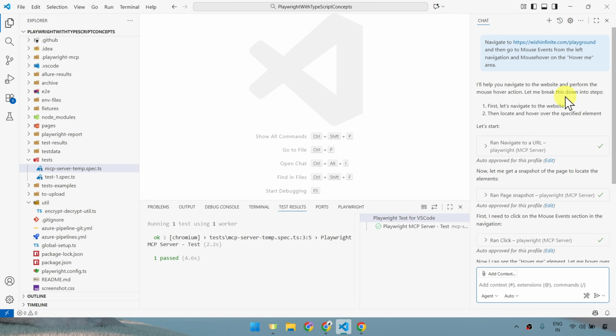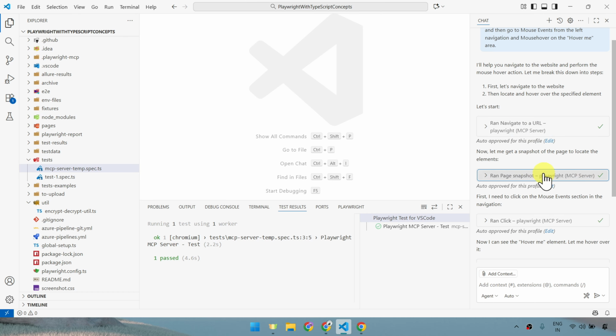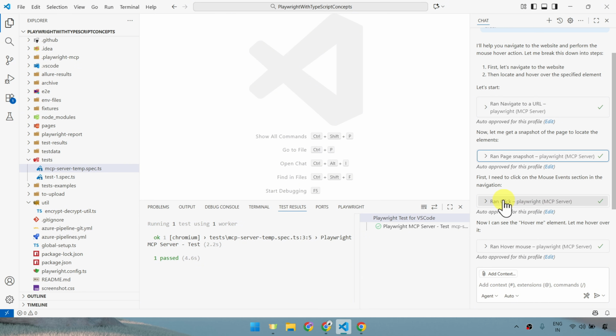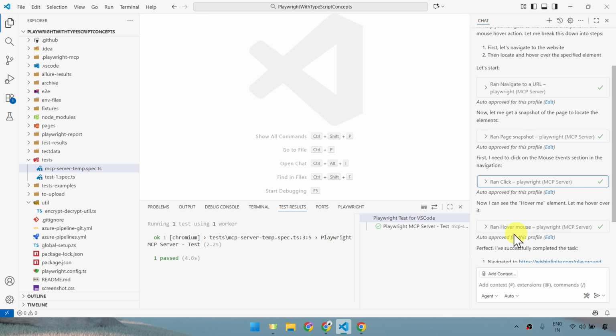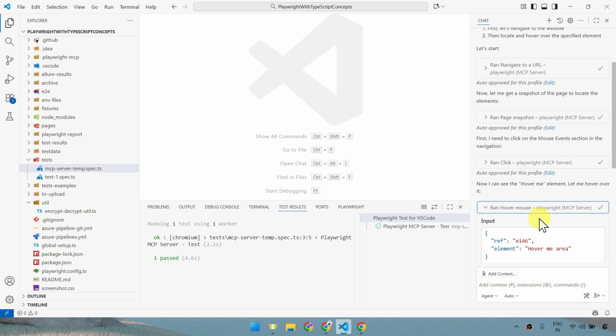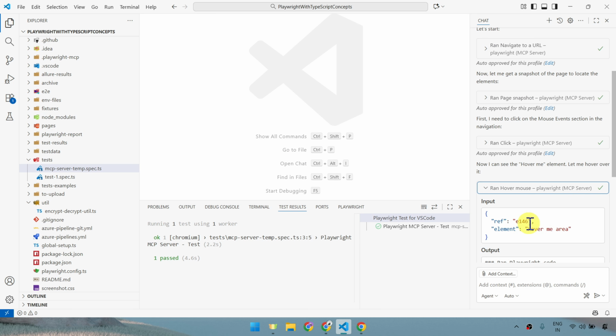Let me break this down into steps. First, let's navigate to the website, then locate and hover over the specified element. So here, first it opened that particular site using this browser navigate tool, and then it captured this page snapshot which it would be using to detect the elements, and then it clicked onto that left hand navigation which is mouse events button, and after that it has hovered onto a specified element where it has run this hover mouse, which is browser hover tool. And here you can see the input where we have reference event 46 and the element is hover me area.